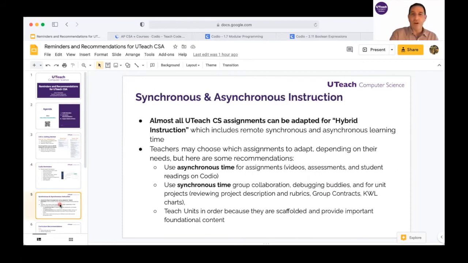All right, now the next thing I want to remind you is that this CSA on Codio curriculum is very easy to do synchronously and asynchronously. You can make this hybrid. What we recommend is that you use your asynchronous time for the students to actually do the assignments, unless it's a unit project. That can be the time when they're actually reading and going through these assignments. Now, your synchronous time can be used for group collaborations, for work with debugging buddies, and for time to work on the unit projects.